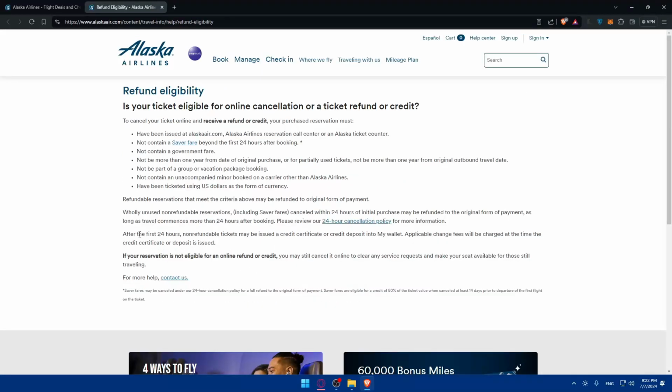Of course, other information, like, as an example, after 24 hours, non-refundable tickets may be issued as credit certificates or credits like deposits into my wallet. Applicable change fees will be charged at the time the credit certificate or deposit is issued. If your reservation is not eligible for online refund or credits, you may still cancel it online to clear any service request and make your seats available for those who are still traveling. For more information, of course, you can contact them. As simple as that. That's it.